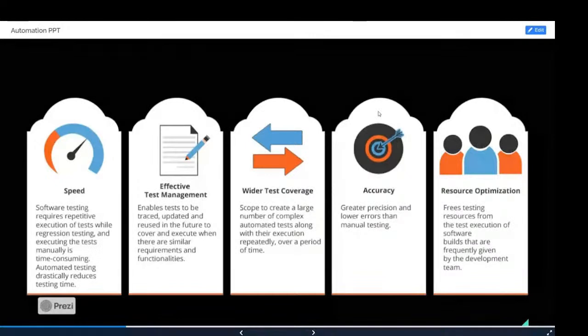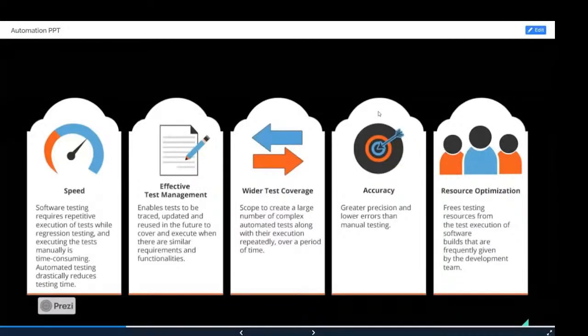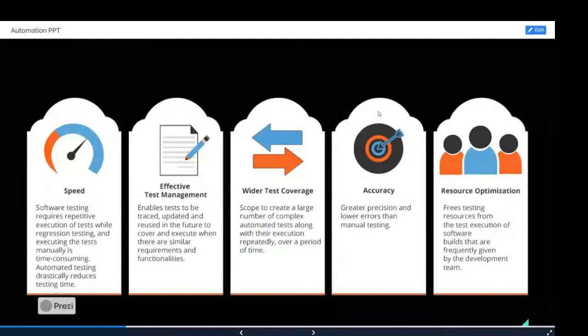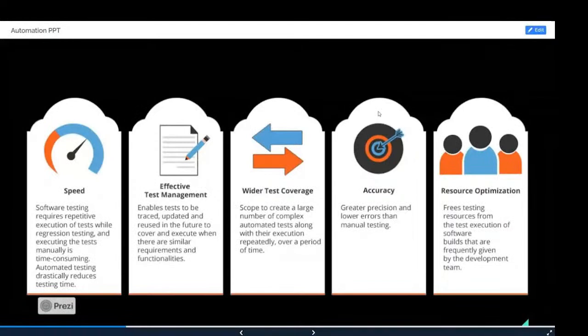And wider test coverage: scope to create a large number of complex automated cases along with their execution repeatedly over a period of time. The more cases we cover via automation, the more coverage there will be for the test suite. When the automation team covers those test cases, the manual team need not execute them. In fact, they can see what more scenarios can be found and written as test cases so that we have a record of it.